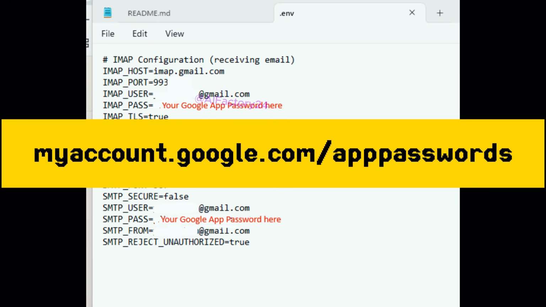Create a new app password for mail. Copy and save it securely. This is what you'll use in your .env file. This step is essential for OpenClaw to connect and manage your Gmail inbox safely.